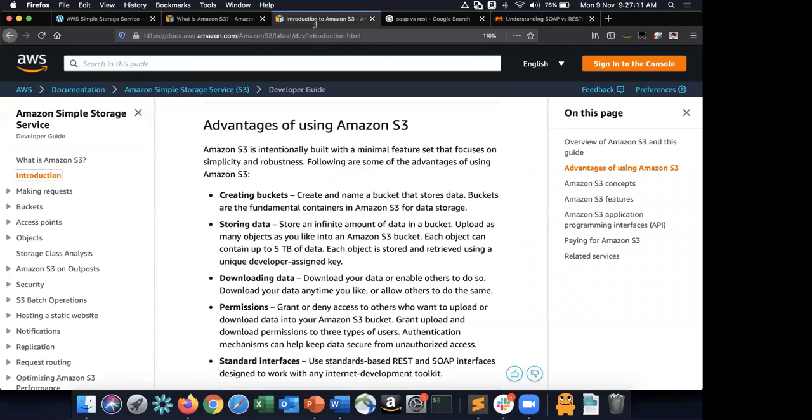Okay, so now S3 gives support only to the REST interface. It does not support SOAP. I mean, no longer. It used to support SOAP in the older version, but now the new version only supports REST, and it's also good to use the REST interface. Okay, that is the second way of doing it.